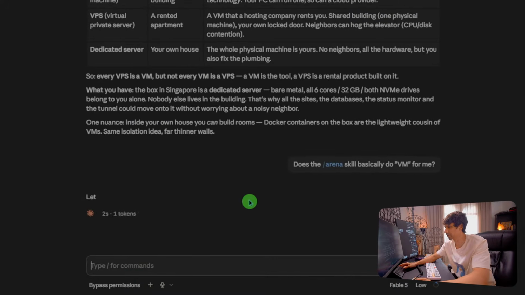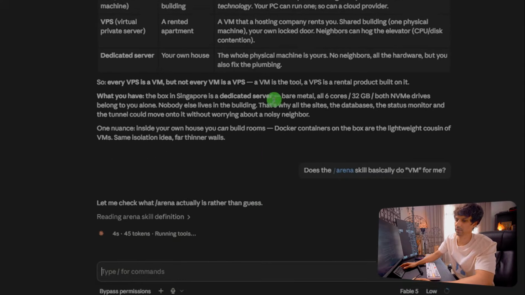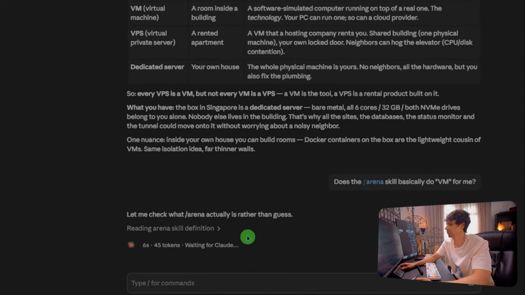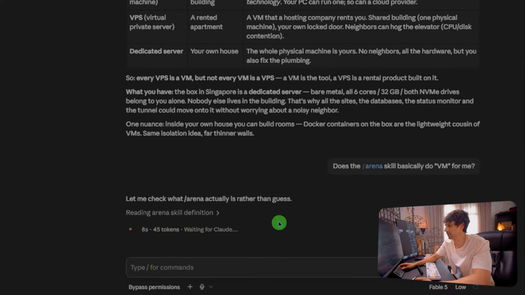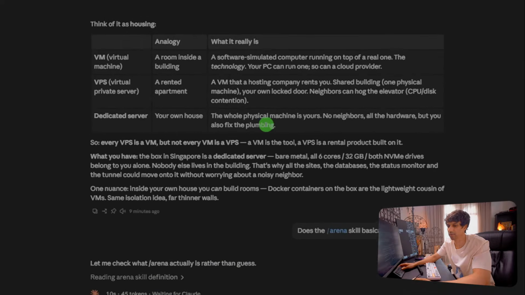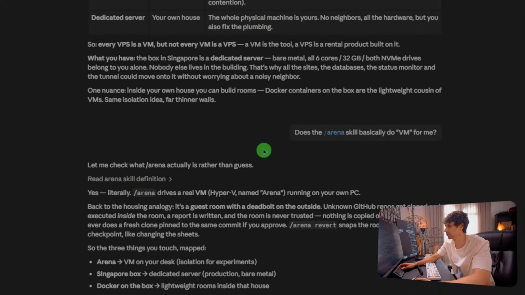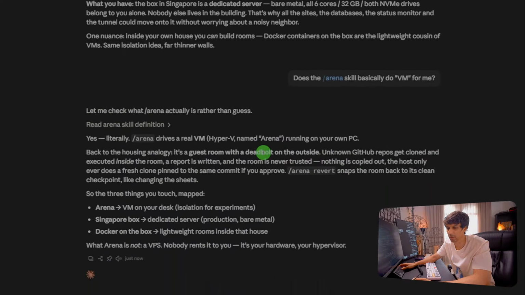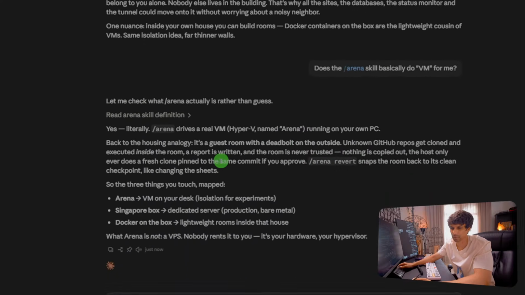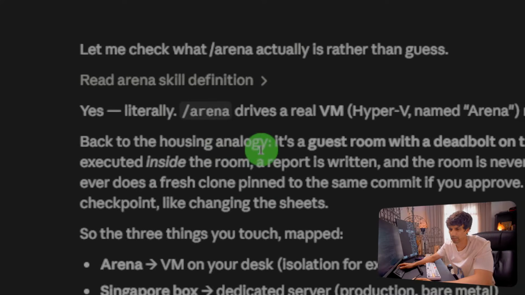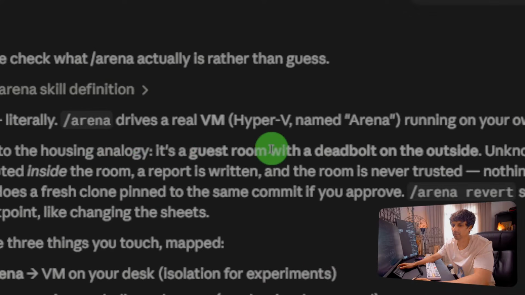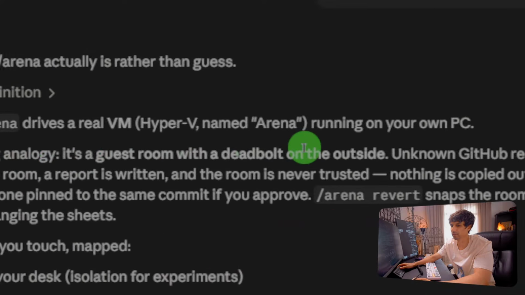I'm pretty sure this is something I've done. Now, for anyone who wasn't there when I said this, Arena is just the optimal way for me to download whatever I want without being afraid. Yes, literally, Arena drives a real VM, Hyper-V, named Arena, running on your PC.